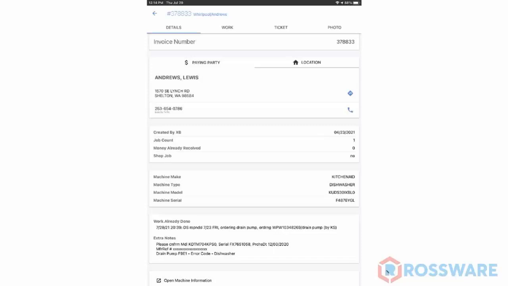There's information here about who created this job and when it was created. In this case, it says it was created by XB. That tells me that it came from Service Bench. It's got a job count of 1, which means that it should just take me a normal slot amount of time. It's not going to take me twice as long or 3 times as long. It should only take me 1 time. There's been no money on this job received, and it's not a shop job.